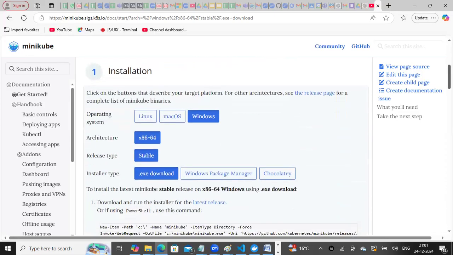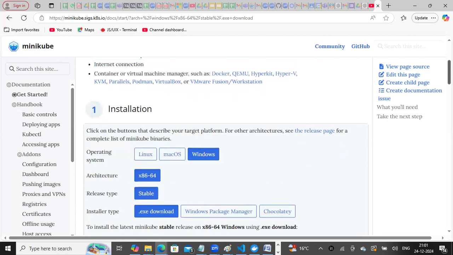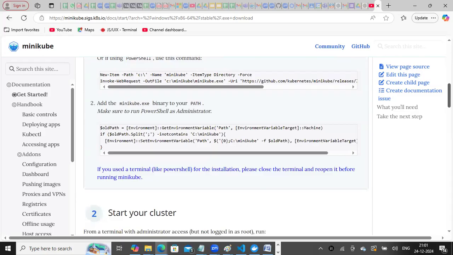Here you can check these steps. You can follow this link; there is nothing else you need to do. You need to follow the installation steps. Based on your operating system, you can select and install.